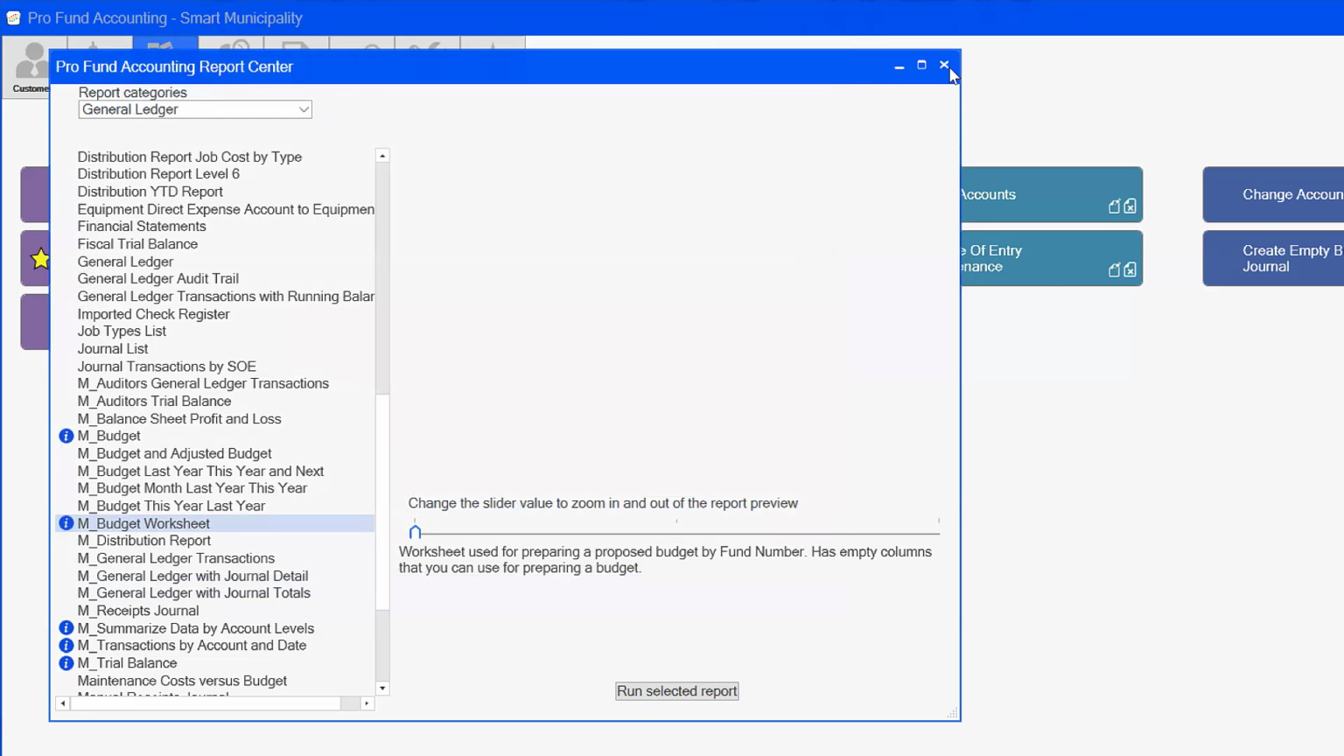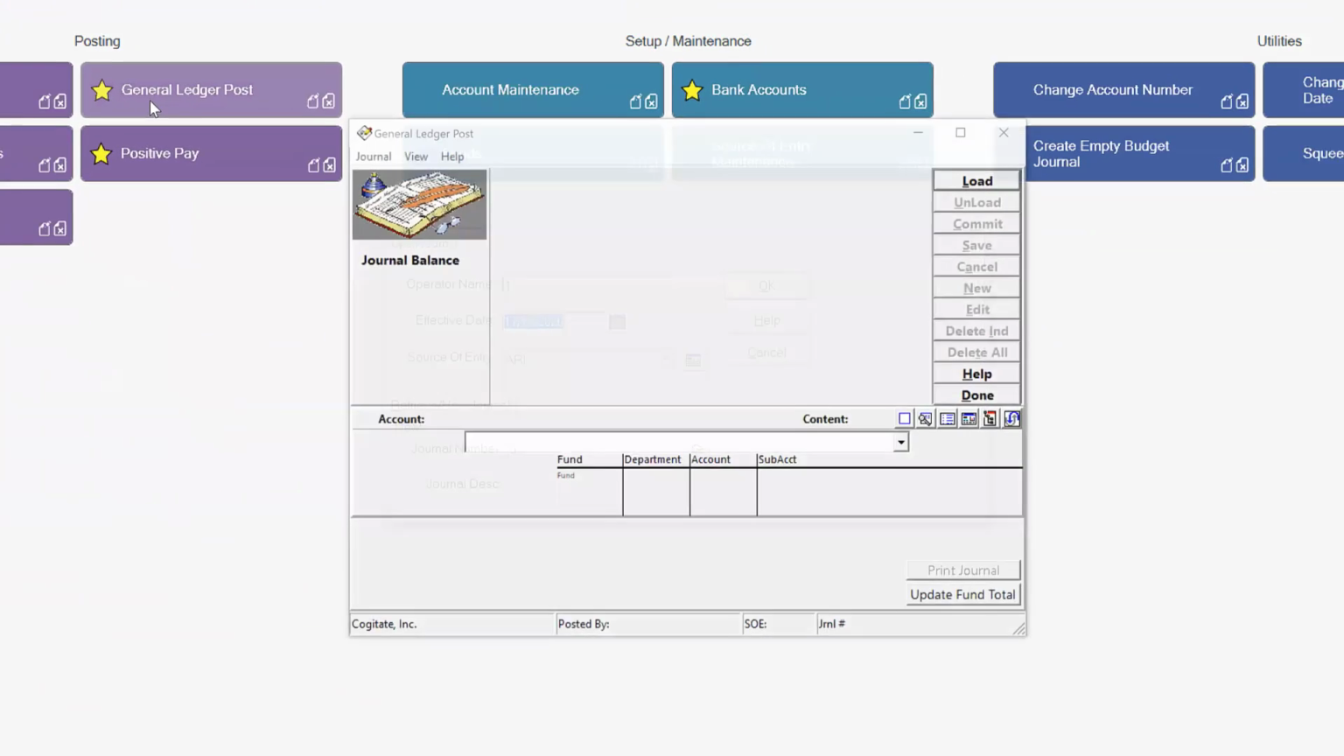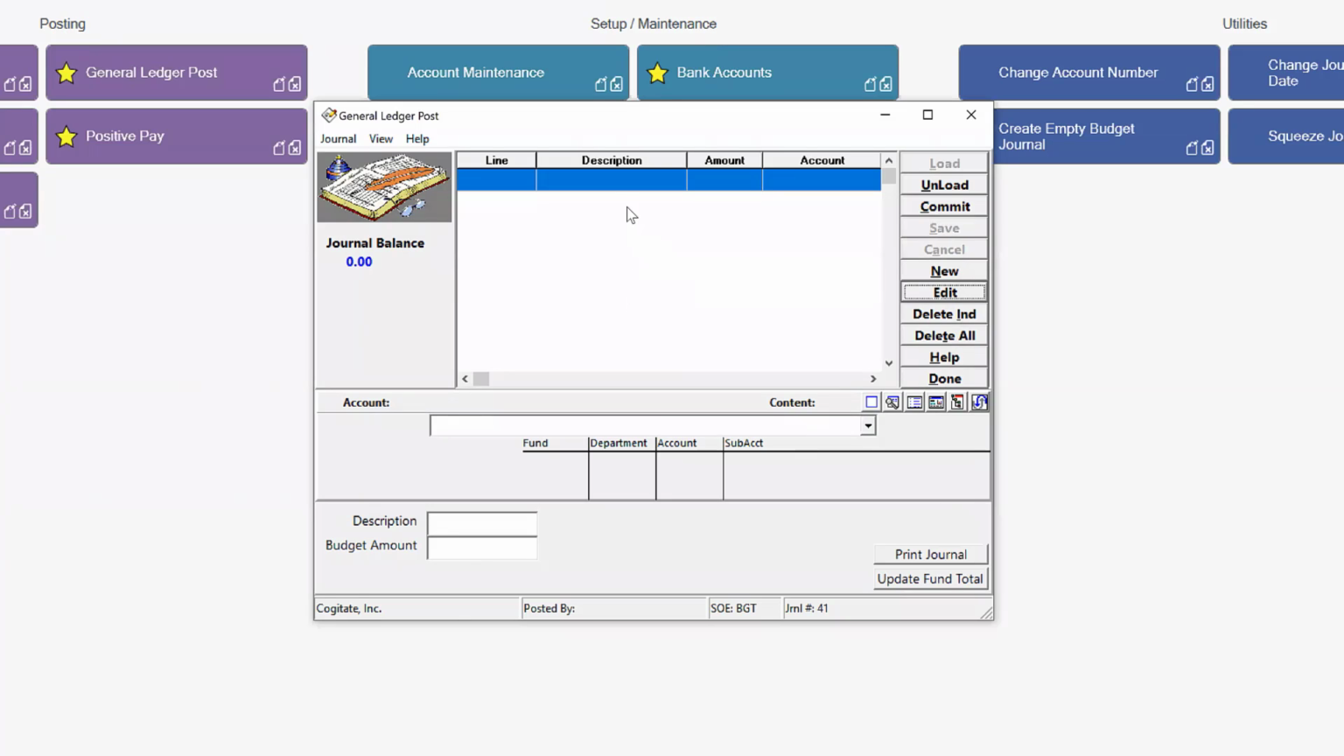To enter a budget in the municipality, that's done through General Ledger Post, and we use a source of entry of BGT. That's your starting budget for a year, and then throughout the year it's date sensitive, so your effective date would be the one when this budget is in effect. In this case, we're going to say 01 of 2021. I'm going to create a journal, and now I would start putting in each entry of all the lines.